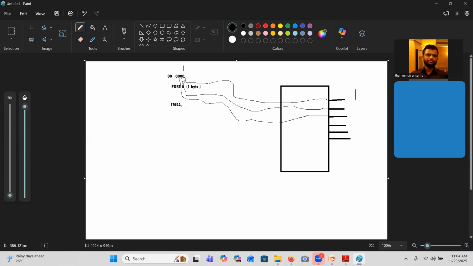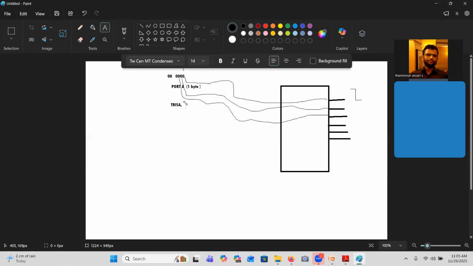For that, every port register is associated with a control register, which is a data direction register: TRIS A, TRIS B, TRIS C, TRIS D, like that. What will this register do? Let's say I load TRIS A with the value 3. What does it really mean?